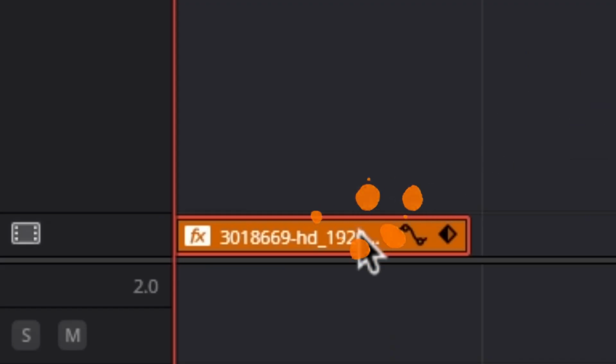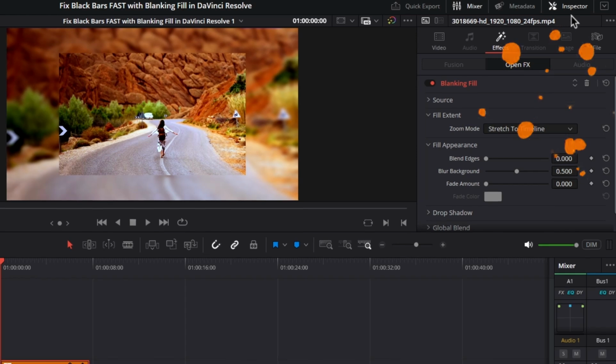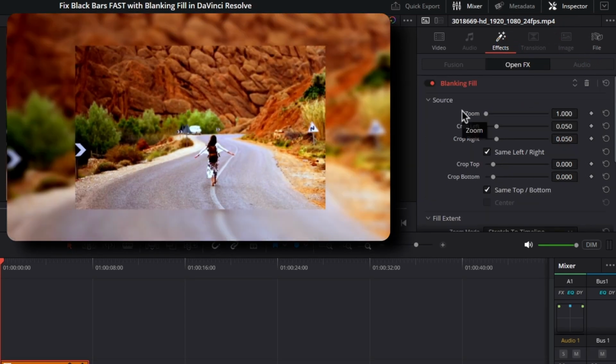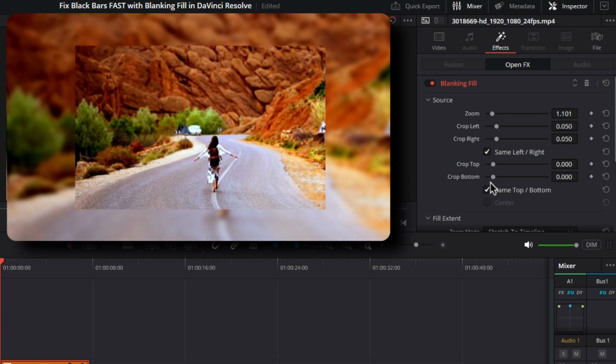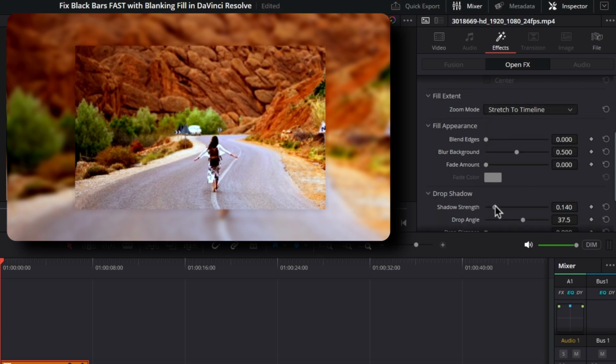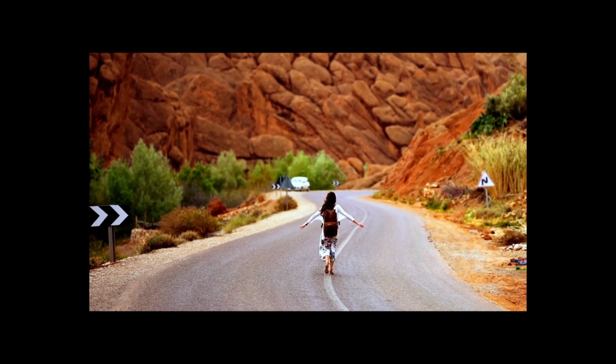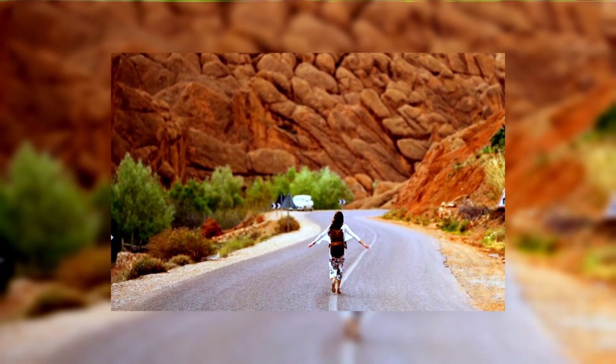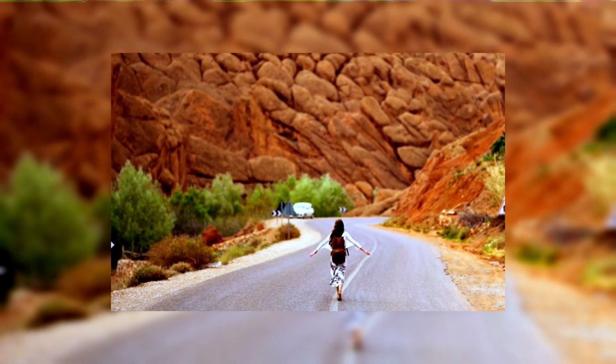Wanna tweak it? Now, head to the Inspector tab and then under the Open FX. Adjust blur strength, zoom, or even the other parameters to fine-tune the background fill effect. And that's how you go from this to this. No more distractions. Just clean, pro-level visuals.